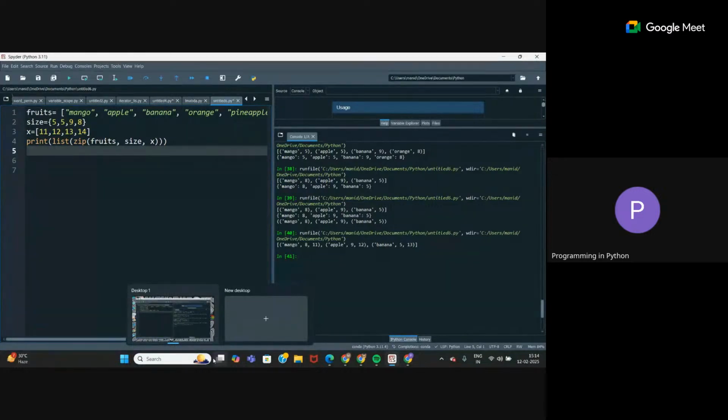But ma'am, in the case of a set, the order will not be maintained, so we don't know what is the first element and what is the second element. A set takes elements in random order. That's why the size is not appearing as 5, 9, 8. See, it is starting with 8, then 9, then 5.